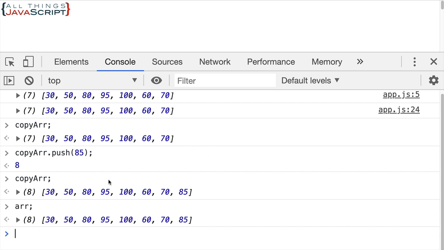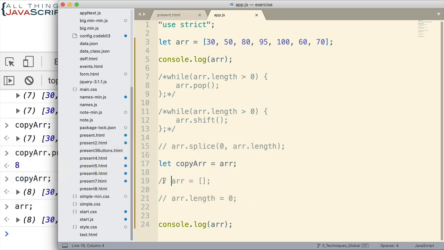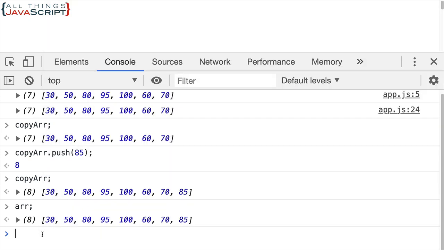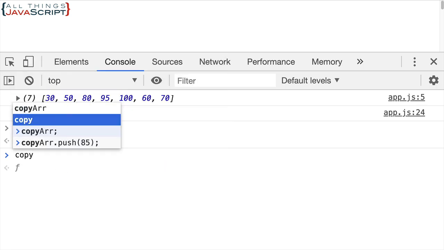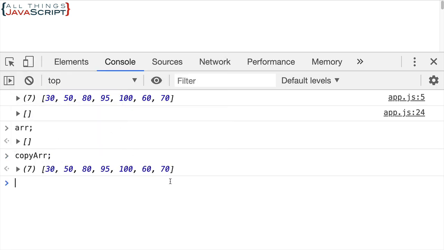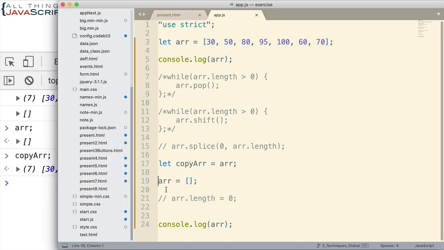Well, that might give you a clue why this method of clearing arrays could be a problem. Let's see what happens when we clear this array. See if it clears both our copy and the one we started with. So we'll save that. And we can see that ARR is now empty, nothing in it. What about copy ARR? It is not. So why does that happen? Why does this still have values in it and this one doesn't? Well, let me explain that.